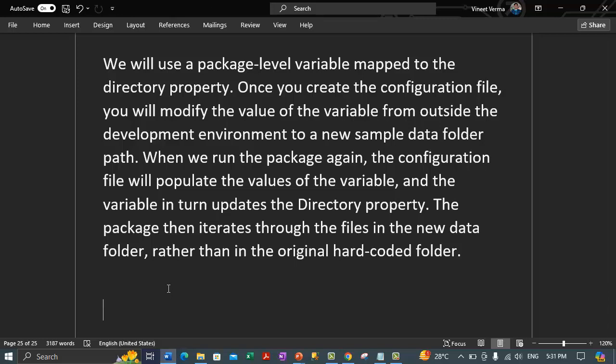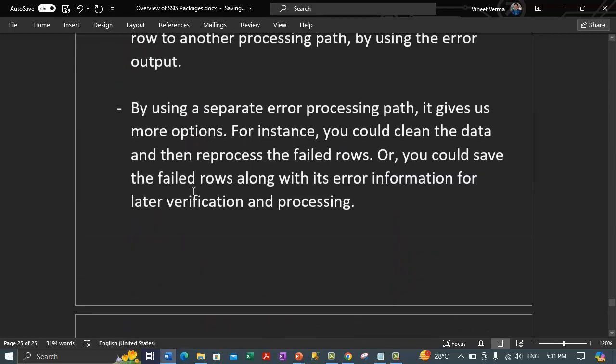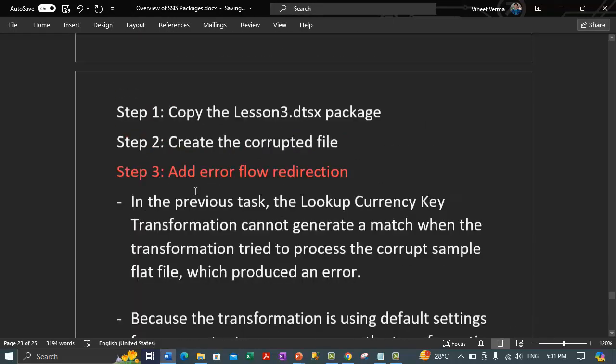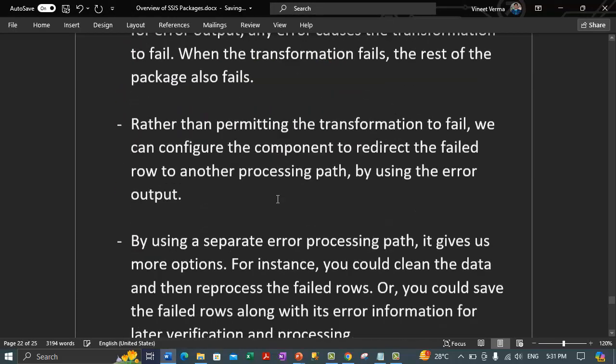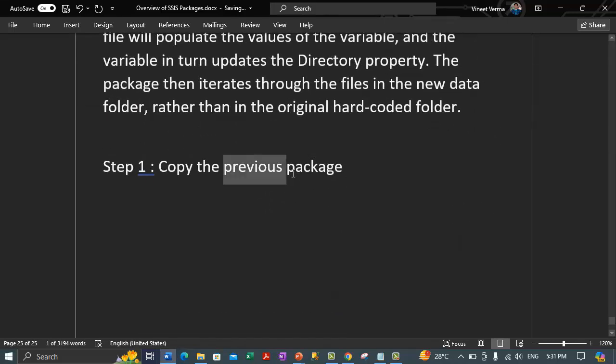Now, what will be the tasks we will be performing in this lesson? Step 1 would be to copy the previous package, like we did before. We copied the lesson 3 DTSX package earlier, so this time we will copy the lesson 4 DTSX package. Whatever package we have built, we will copy that.